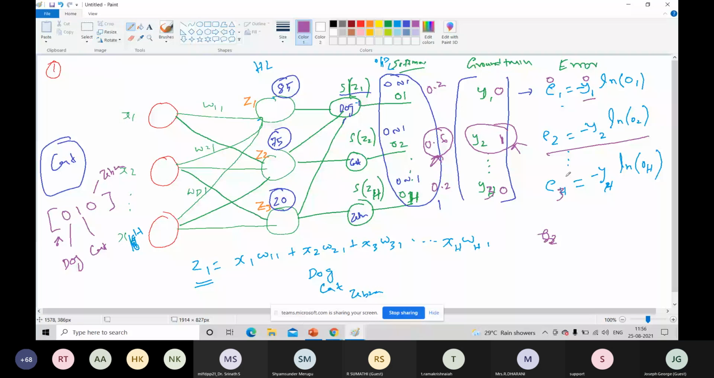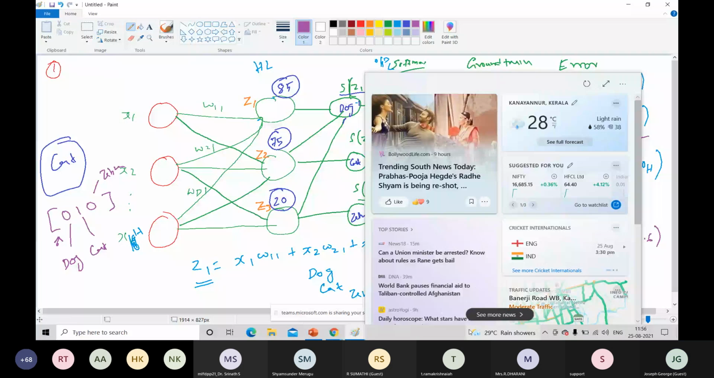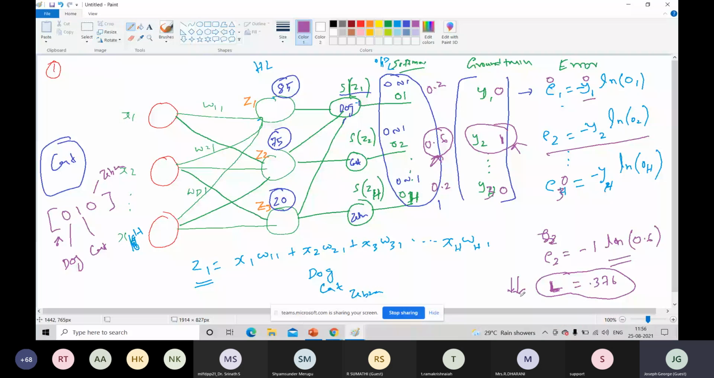minus 1 times the natural logarithm of O2. O2 is nothing but 0.6, which is the output of the softmax function. If you take this, you will get some value around 0.376. So this is what we call the loss. We will calculate this loss, and our aim is to reduce this loss function. How will we reduce this loss function? We will reduce it by back propagation.